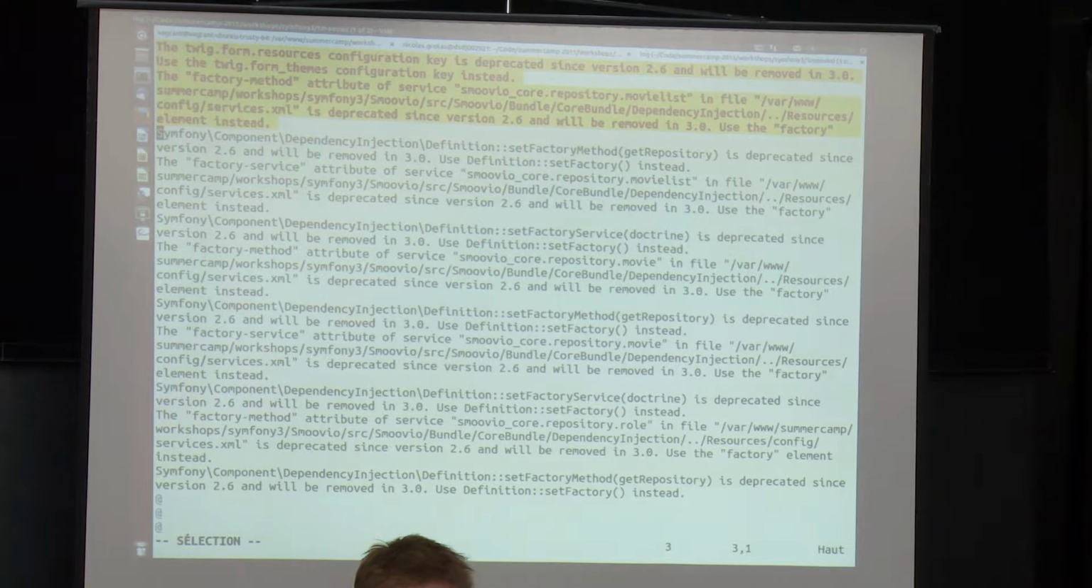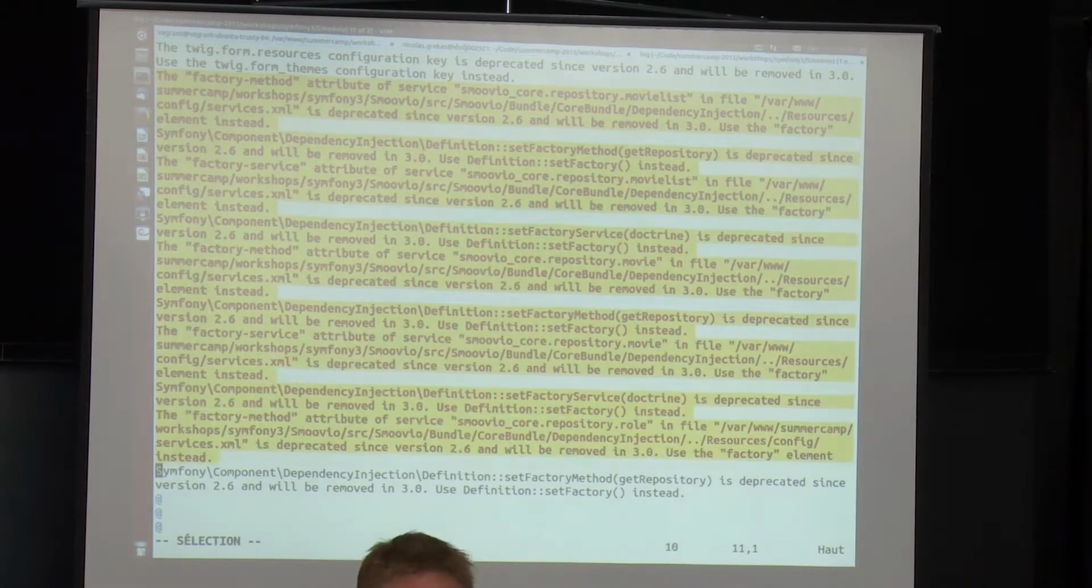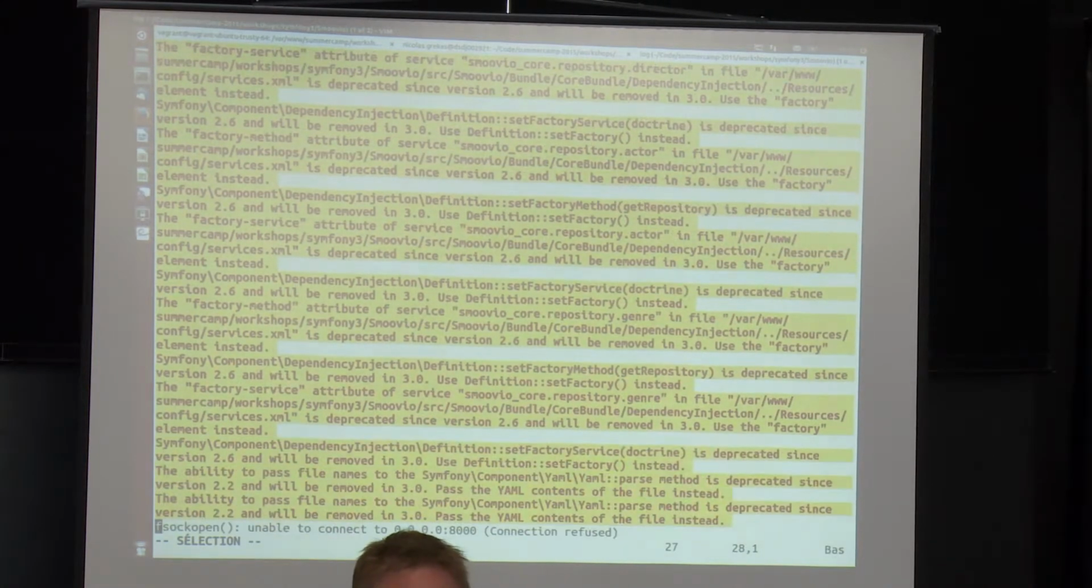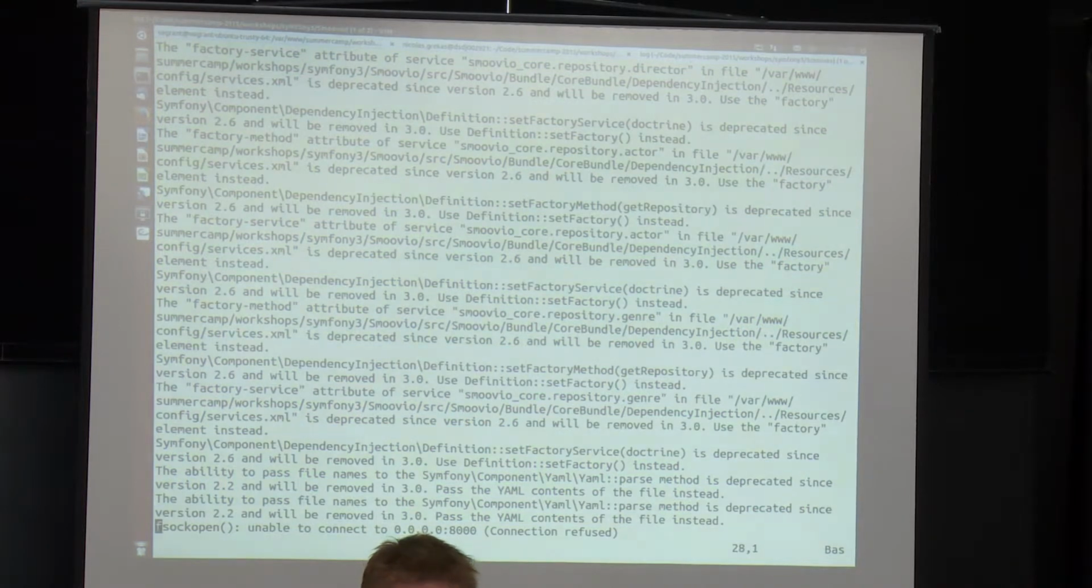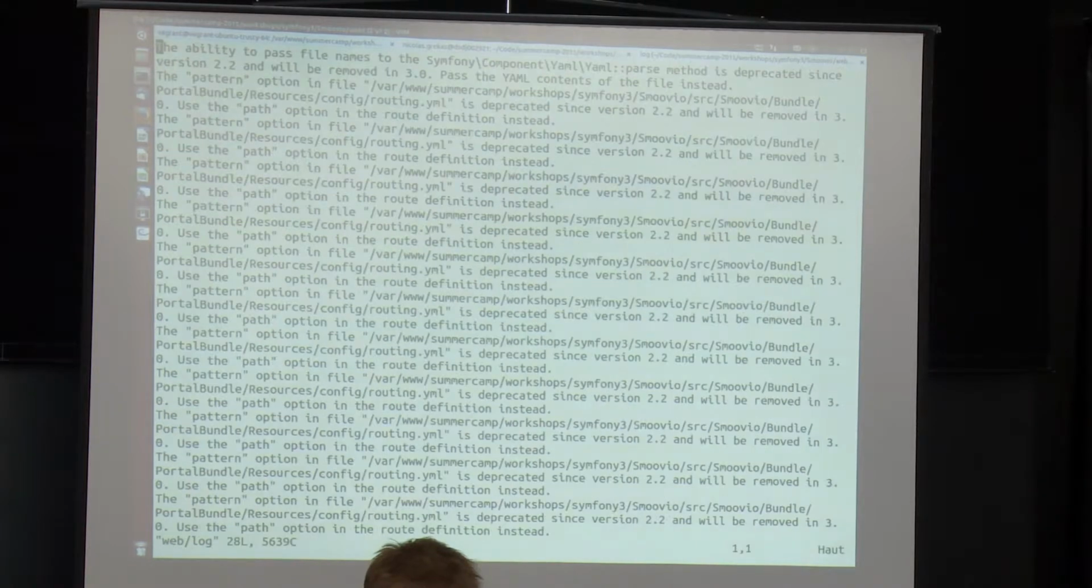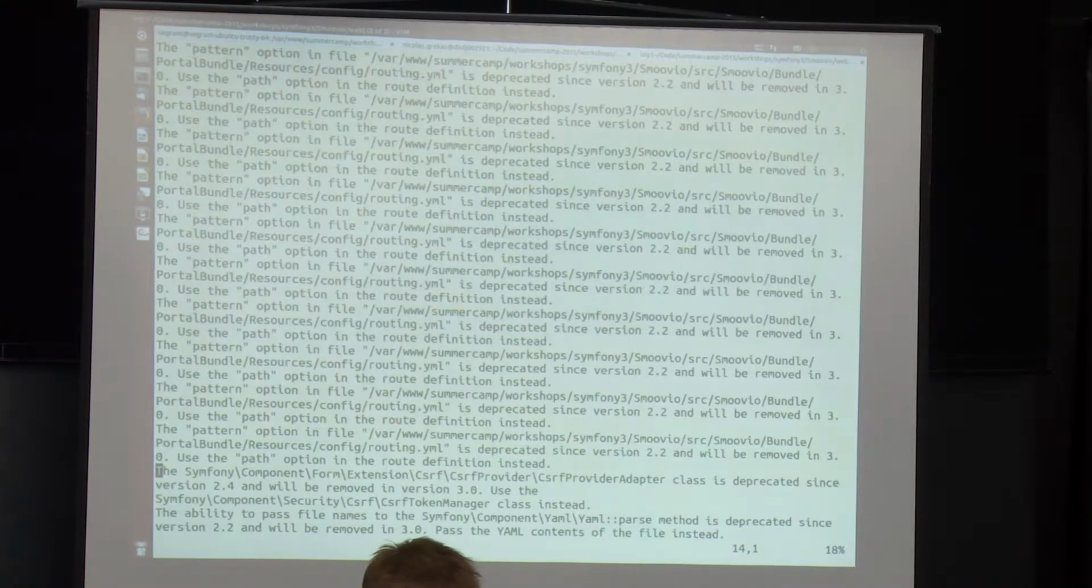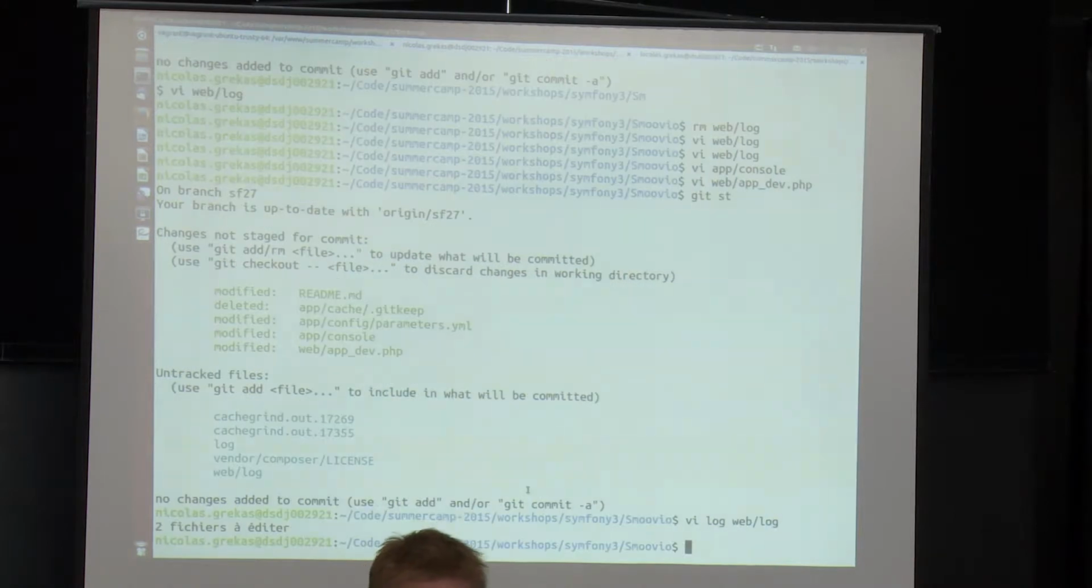This, for example, is something you have to change also. These are service definitions, configurations that use a deprecated way, and that now we have to change. And these are others. So the goal is to start from a fresh cache and have these files stay empty.